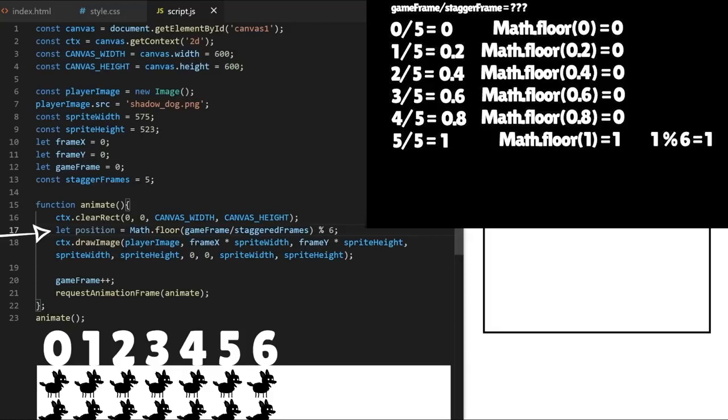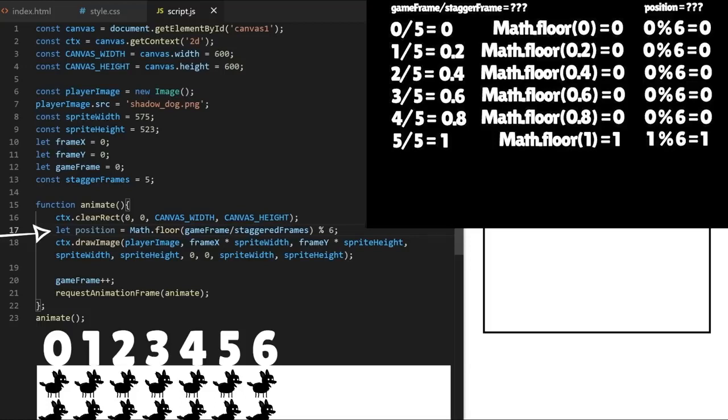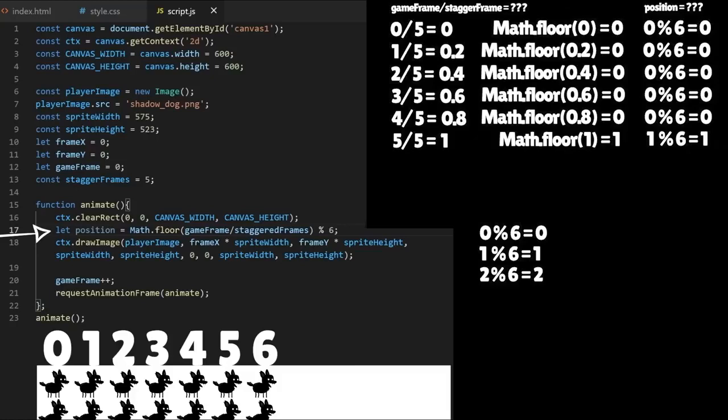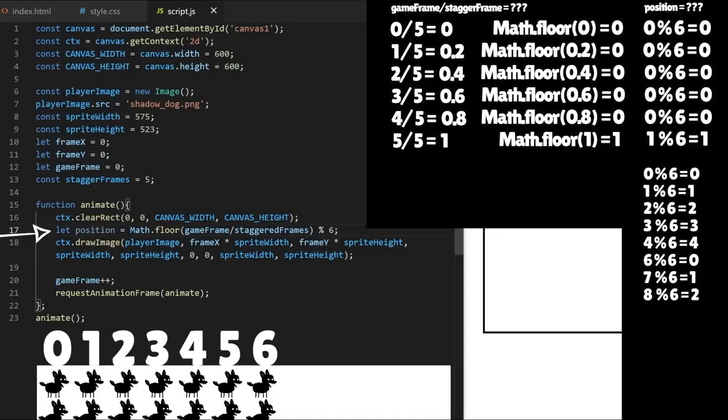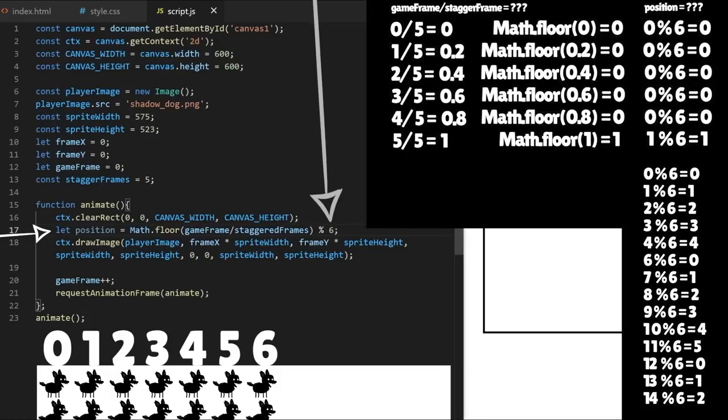For the first 5 frames we get 0 modulus 6, which is 0. Then this calculation increases to 1. For the next 5 frames, 1 modulus 6 is 1. Then 2 modulus 6 is 2, 3 modulus 6 is 3, and so on. Position variable increases until it reaches 6. 6 modulus 6 is 0, 7 modulus 6 is 1, 8 modulus 6 is remainder 2, and so on. This calculation makes sure position variable only cycles between 0 and this number.